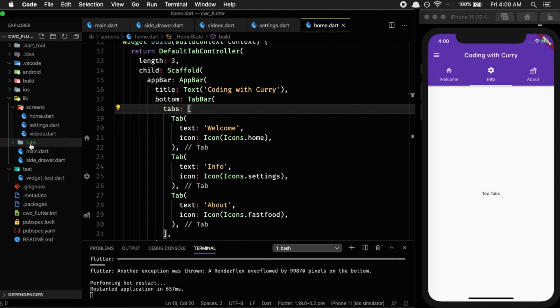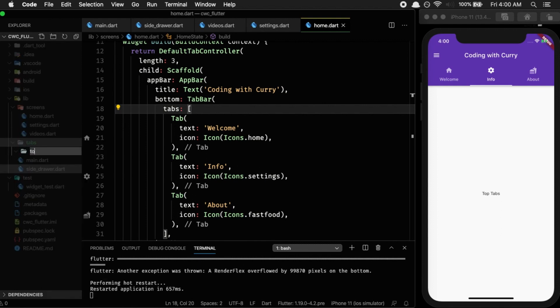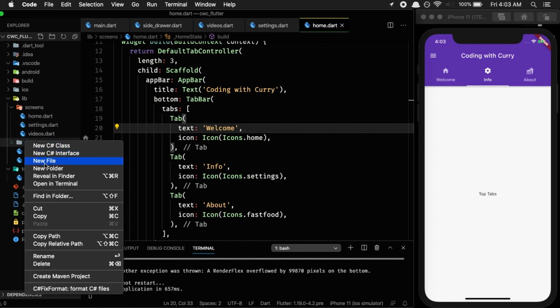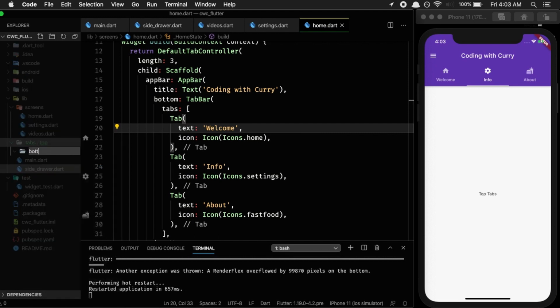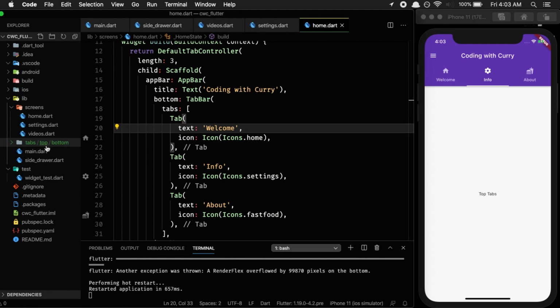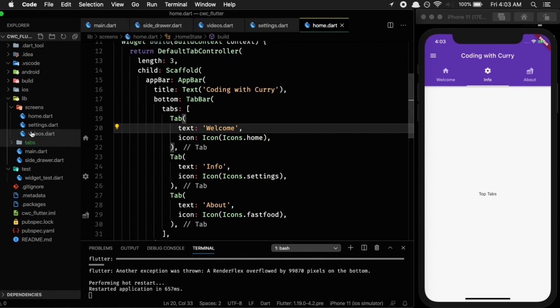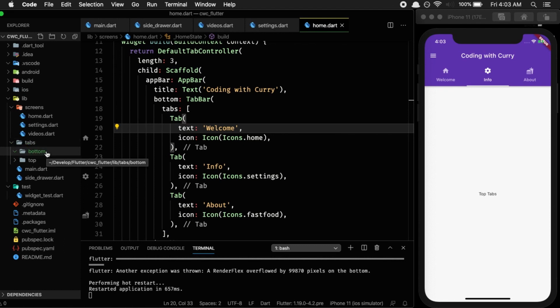And I'm going to create a subfolder for that. I'm going to say top. Yeah, just top actually is good. Okay, so we have our top tabs here, and let's create our bottom tab folder too while we're here. So let's do new folder and let's do bottom. Should be here. Okay. So for the bottom tabs, I want to create 3 different views now.